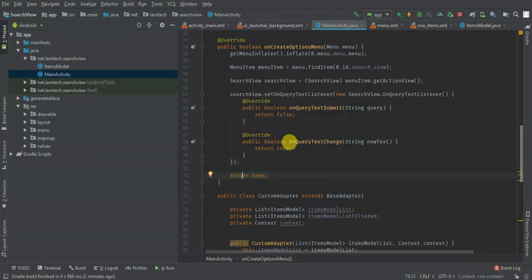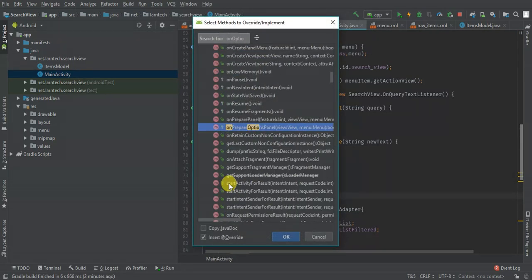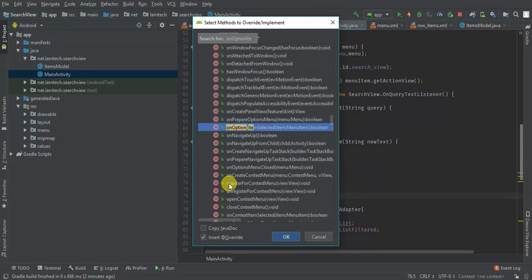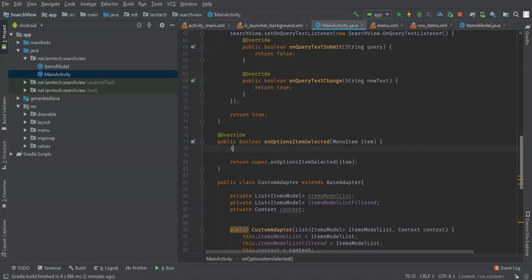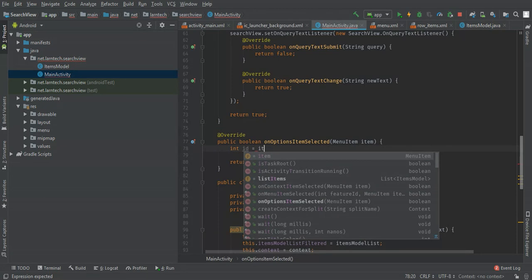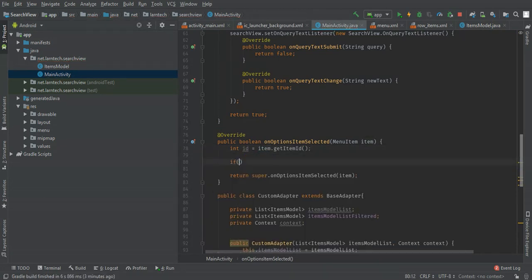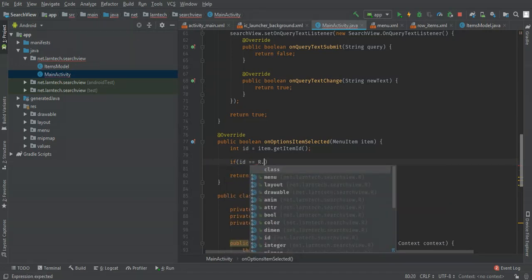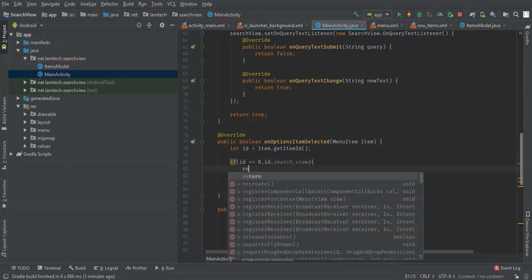And then on option item selected, if it matches my search view, I'm going to return true. So ID is equal to item dot get item ID. If ID equals R dot id dot search view, return true.